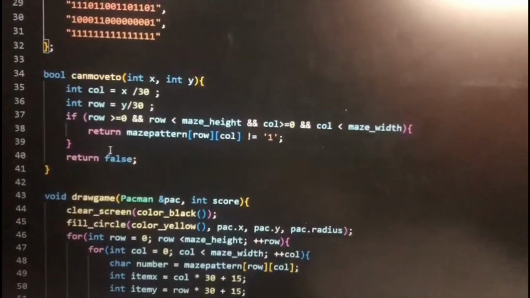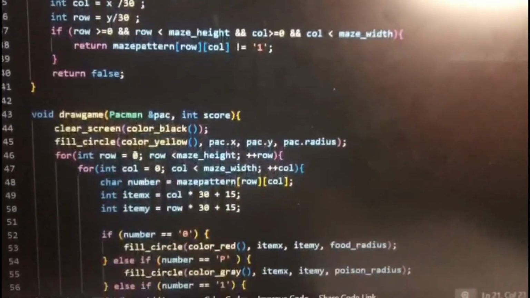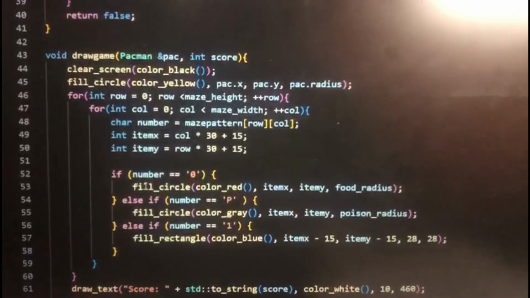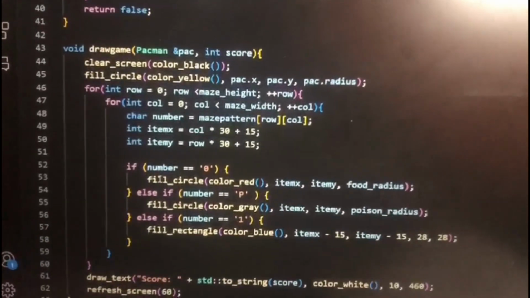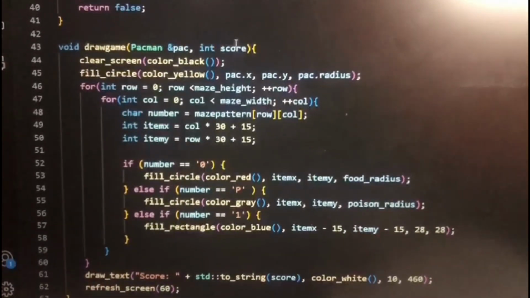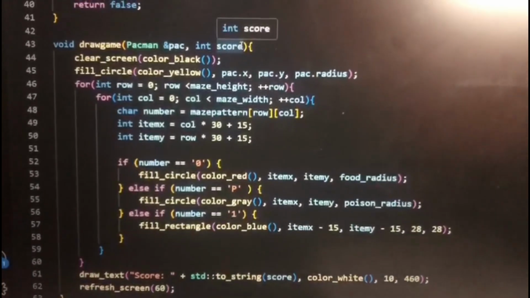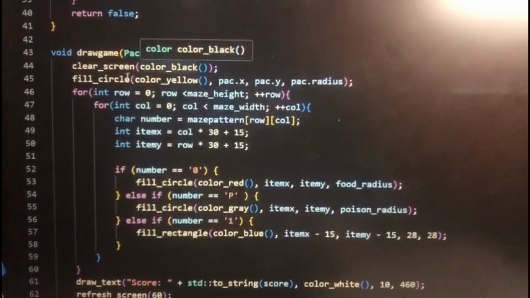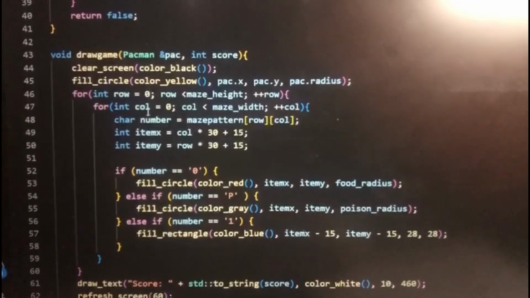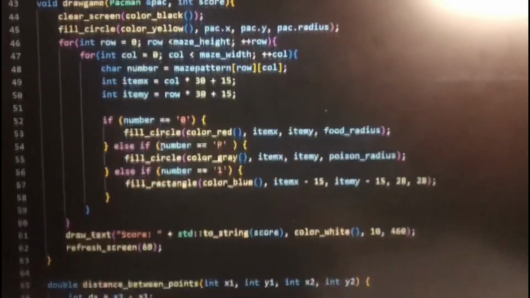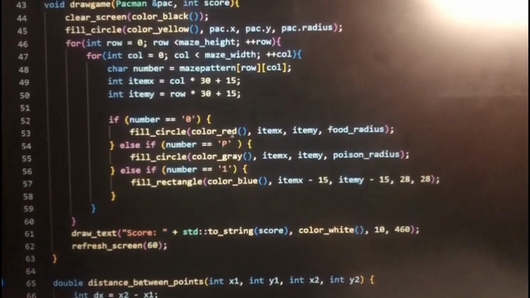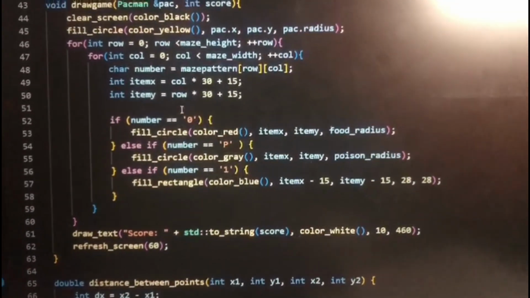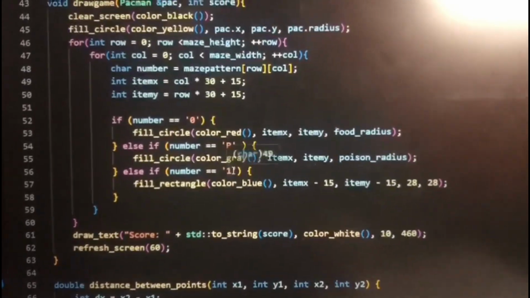Now the next function, the draw game function. This is my next function in which we have called for the struct and the score. The initial score is 0. Then we have made the Pac-Man and cleared the screen. Then we have used a nested loop to make the food items, poison, and the walls at the places of 0, P, and 1 respectively.